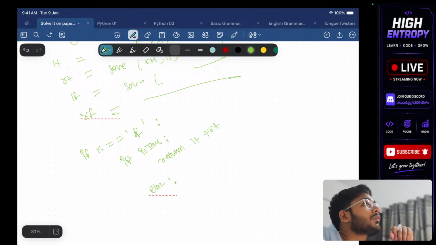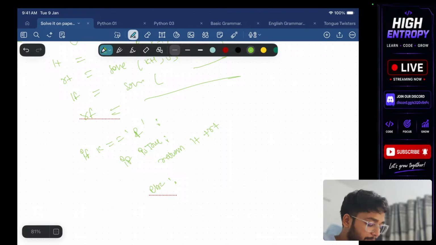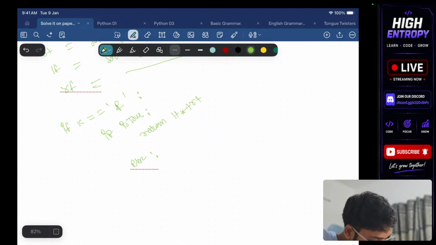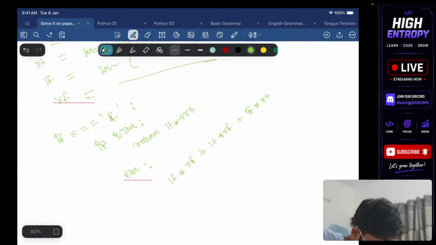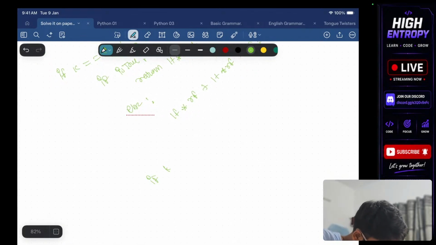From the left you are getting something, and from the right you are getting something. If you want to make a different expression, it is LT into RT. Else, another part. Here you want false: LF and RF is one option, and LT into RF plus LF into RT. Okay, these are the options.